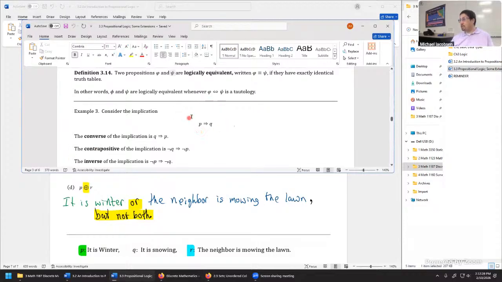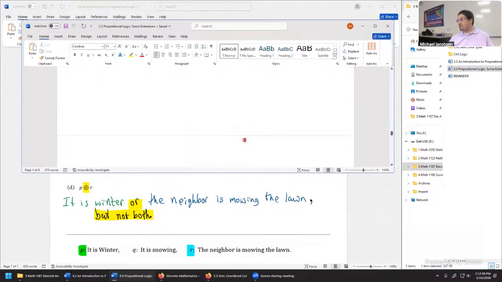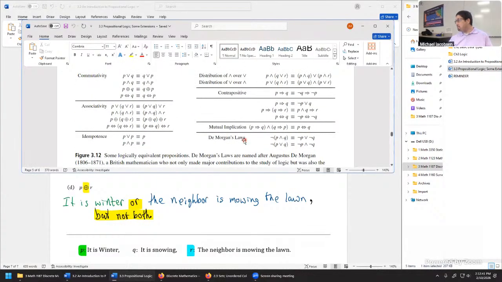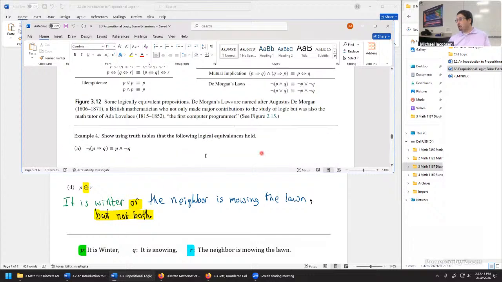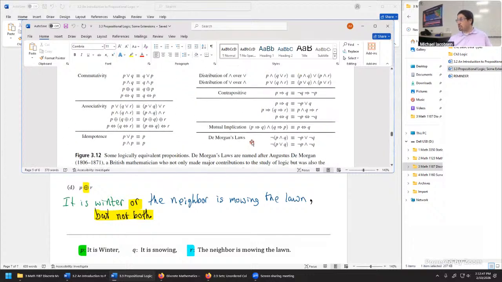This is considered an implication. We'll also consider the converse, the contrapositive. The contrapositive is going to play a really special role in some of the work that we're going to do later on. And finally, tie it all together by looking into things like De Morgan's laws to determine if we are looking at things that are logically equivalent and so on.